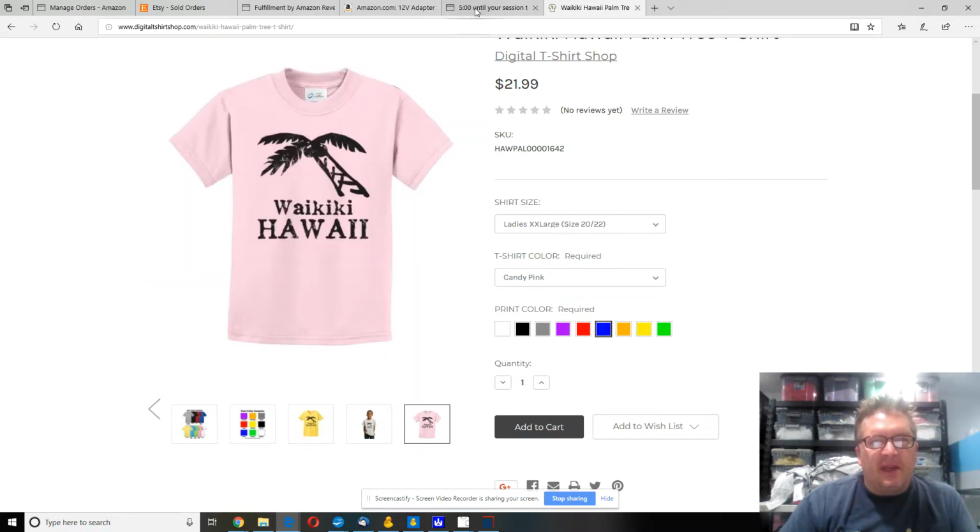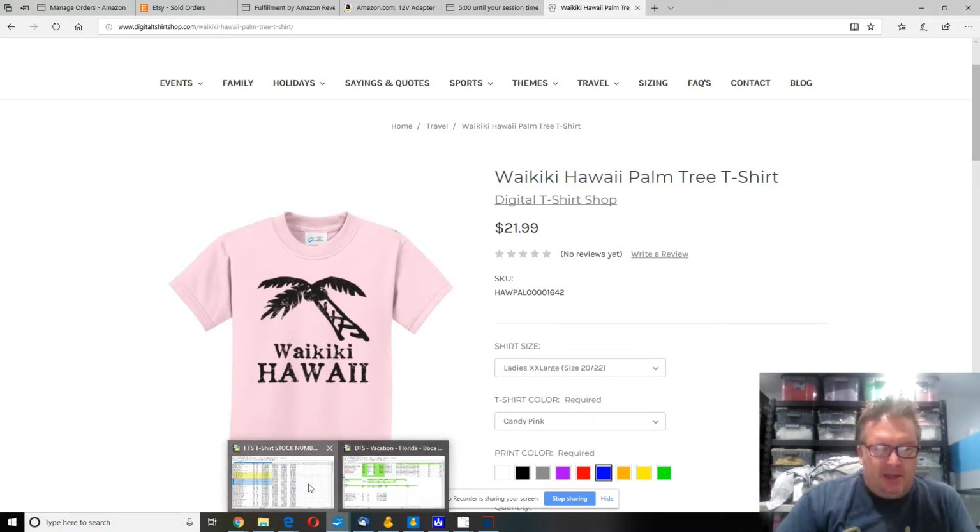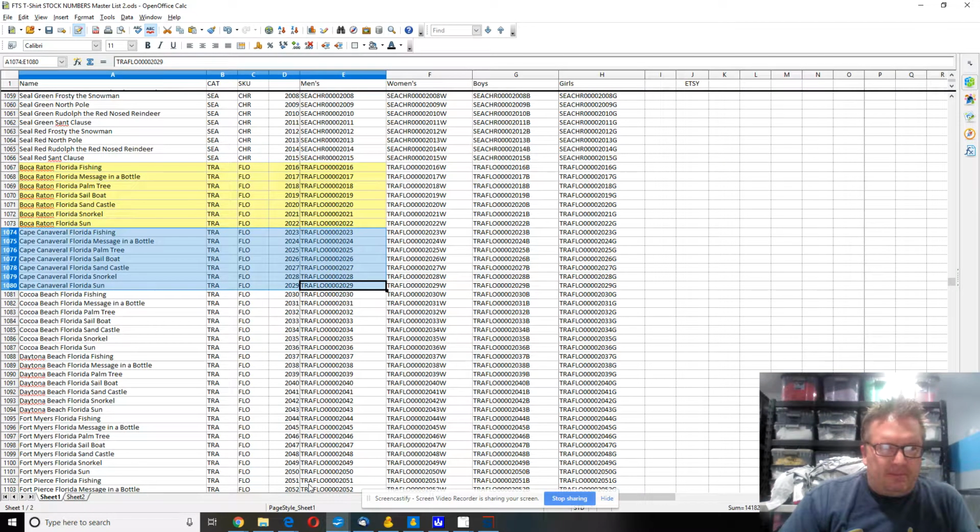And I don't want to go to that extent. So they're at least seeing some color options of the shirts, color options of the prints. And then basically what I'm doing is I'm coming in, I've got my product list. So in this case, for example, with these Florida t-shirts that I'm doing, I've got 7 different variations of Florida t-shirts with the fishing design, the message in a bottle, palm tree, sailboats, sandcastle, snorkel, and sun.